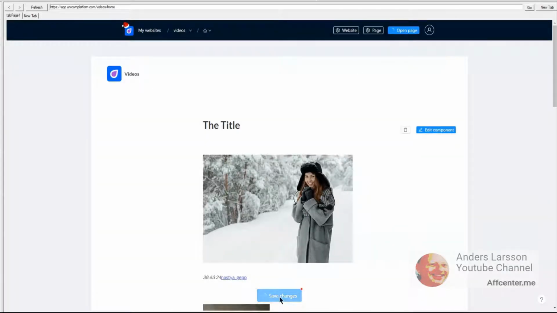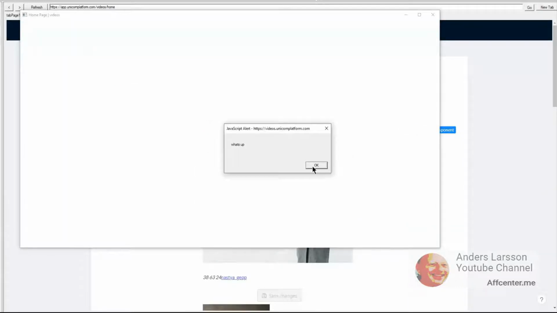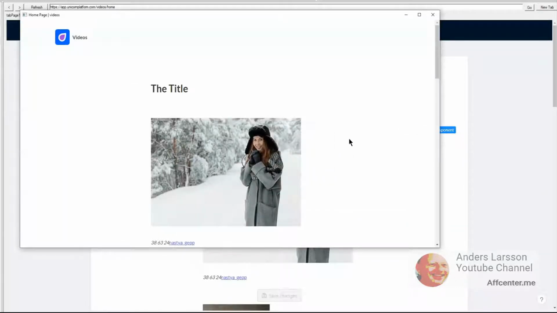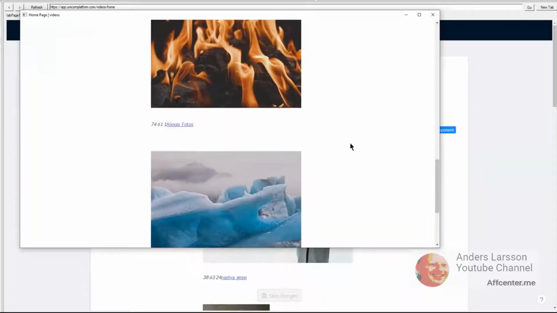So let's save changes. The question is, it doesn't say publish, so does it mean that it publishes automatically when I save it? Let's click open page, and what's up? I'm going to remove that later on, but it seems that it publishes the changes automatically.